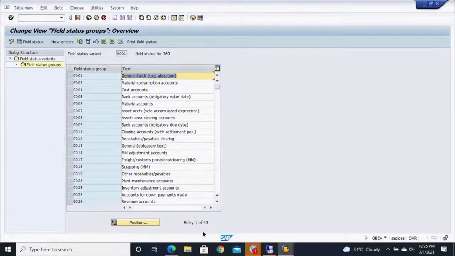How many? 40, 41, see, almost 43 are here. Can you see? All these groups, like G001, are normally used for expense type accounts. G005 is for bank accounts where value date is obligatory. That means whenever you are crediting your bank account, your value date, which is nothing but the check date, is compulsory. That's what I said. You have prepared a check, signed, name, everything has been given, no date. Now will it be possible?